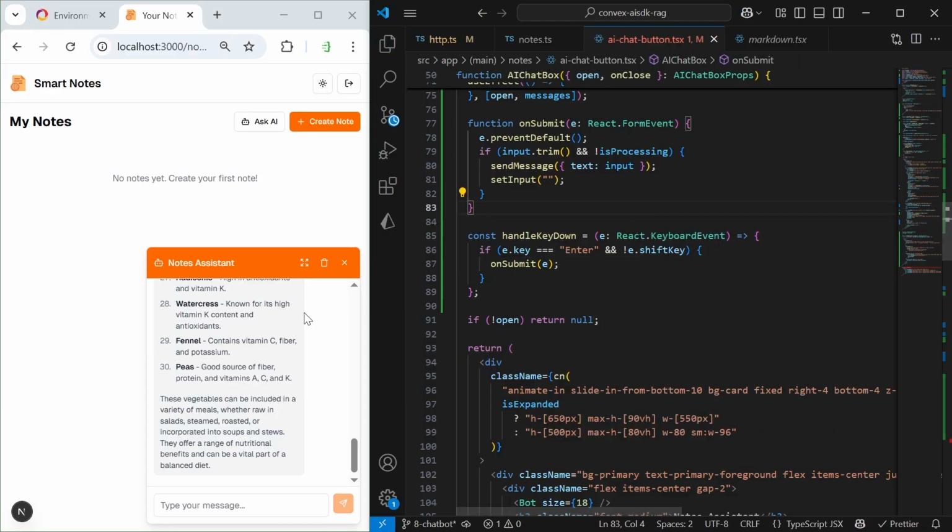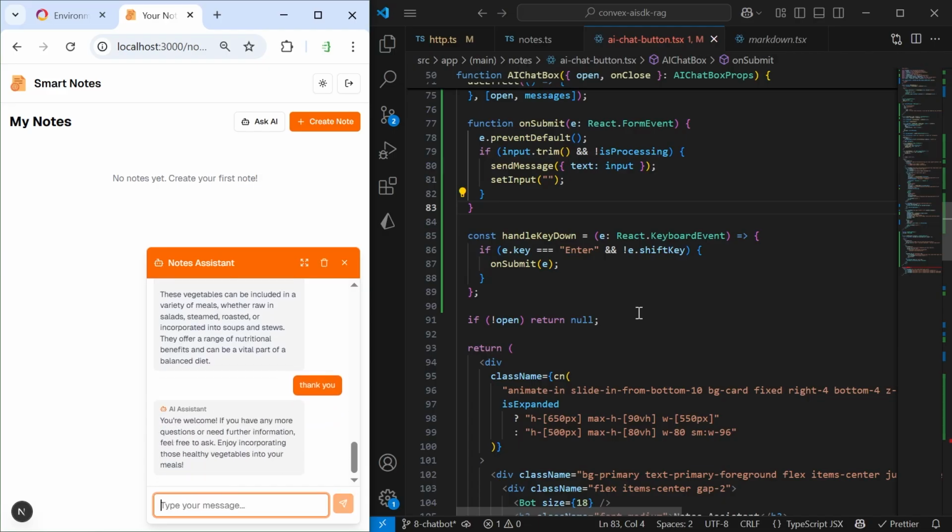Perfect. Now it doesn't complain anymore. Let's try this out. So when I send a message and hold the shift key down and press enter, we get to a new line. But if I just press enter, it sends the message. This is exactly what we want.